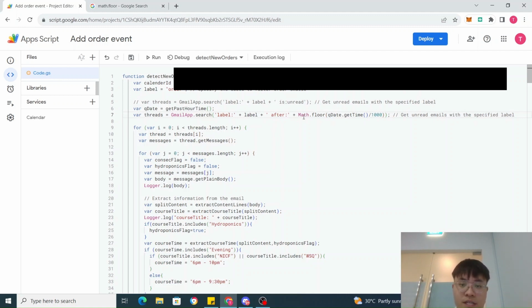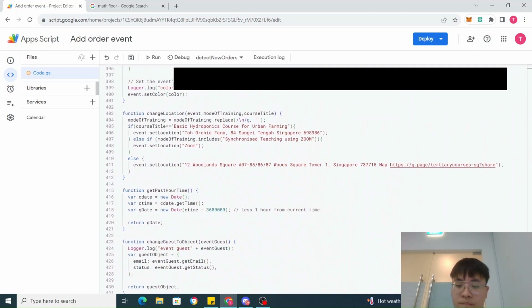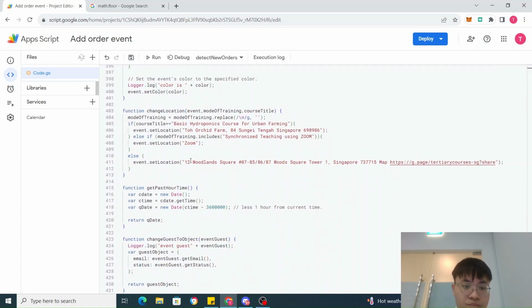So after, and then I will have the time here. This time would be 10 a.m. right now. So how do we get this 10 a.m.? I am using this function called getPastHourTime. If we go all the way down to my getPastHourTime function, you can see this is just a few lines.